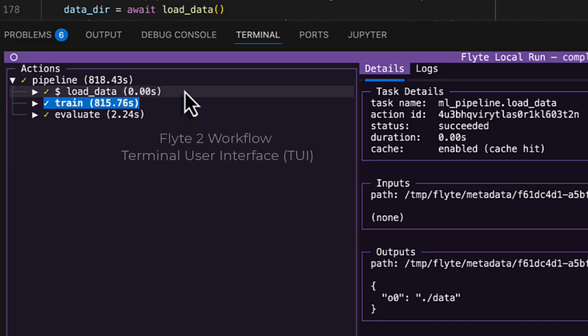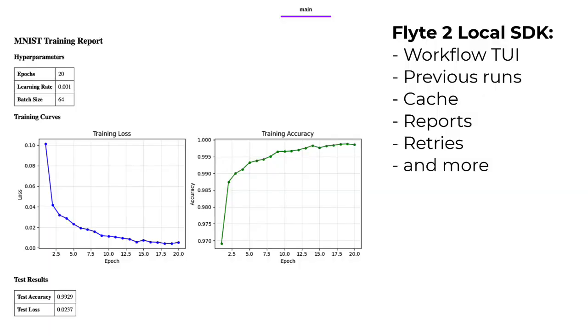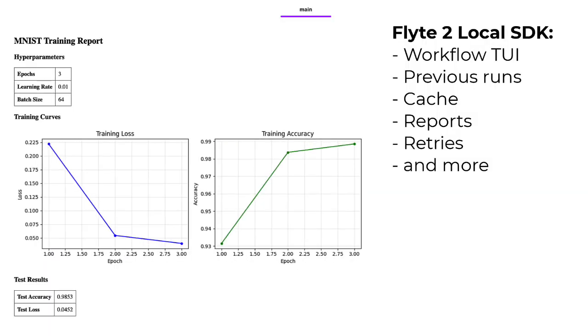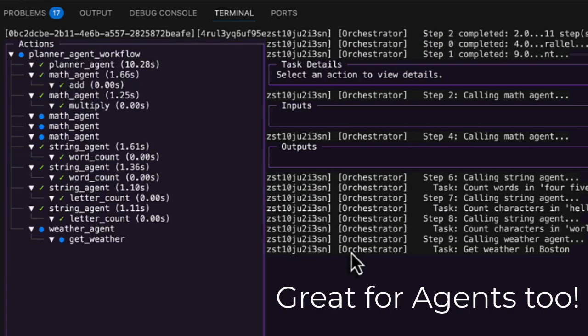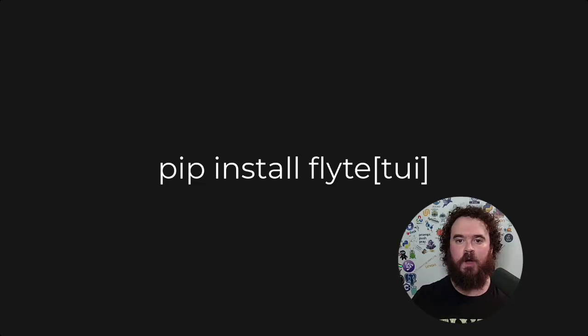Today we're going to take a quick look at using the Flyte 2 SDK for local AI development. The Flyte 2 SDK gives you a local workflow terminal user interface, caching, reports, retries, and more. These features are great for traditional AI and ML pipelines as well as agents. All you need to do is pip install the Flyte 2 SDK in your Python environment, and you get immediate Flyte workflow benefits without needing Kubernetes or Docker.